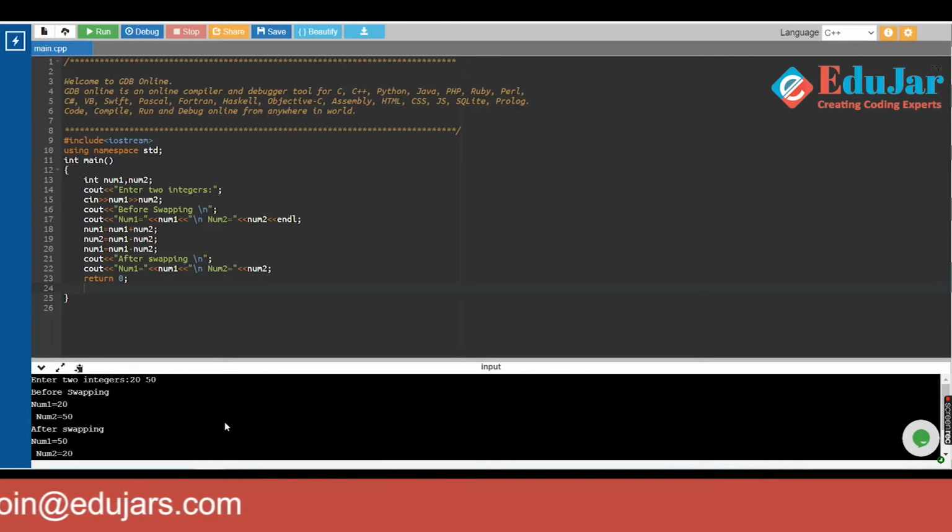Now you can see the output on the screen. We have entered 2 integers, 20 and 50. Before swapping the value of num1 is 20 and num2 is 50, but after swapping num1 value is equal to 50 and num2 value is equal to 20. So you can see how easy it was to exchange the 2 values. I hope it is clear.